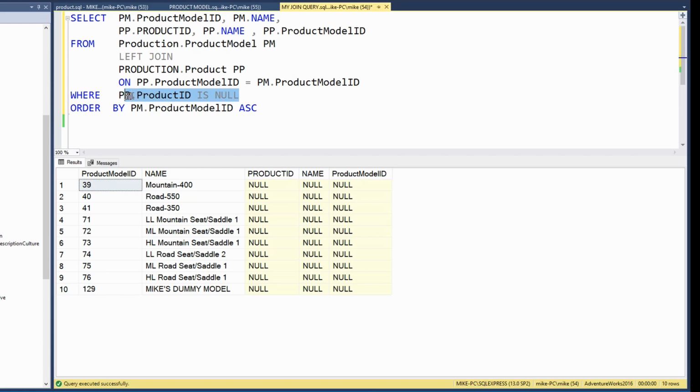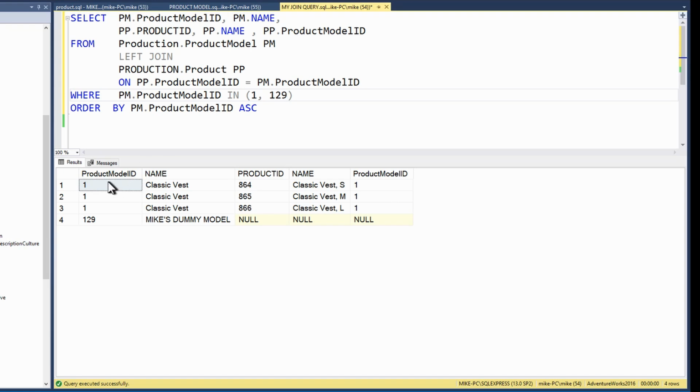Now, to demonstrate the data for this report, I'm going to change this where clause. Let's say I am going to select just 2 products. I'm going to select one product model where the model does have a product attached to it, and one model which does not have a product attached to it. So, okay, where the product model is either 1 or 129. And here we go. This is product model number 1. It matches with 3 products. And this is number 129, the funny one that I created, which of course is not linked to any product. And we've got the nulls there.